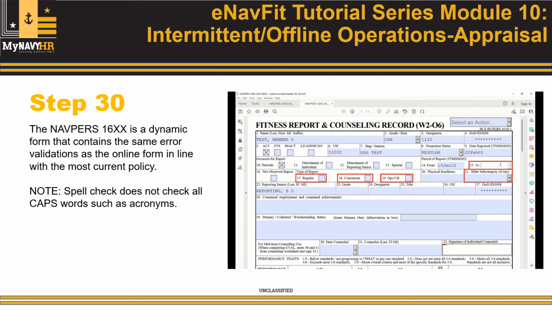Step 30. The eNavFit offline PDF is a dynamic form that contains all the same error validations as the online format in line with the most current iteration of the evaluation manual. For example, if Block 10 periodic is selected, the end date in Block 15 will validate against the user inputs in Block 2. Additionally, spell check is enabled in all text fields. However, the interface will not spell check words that are completely capitalized.